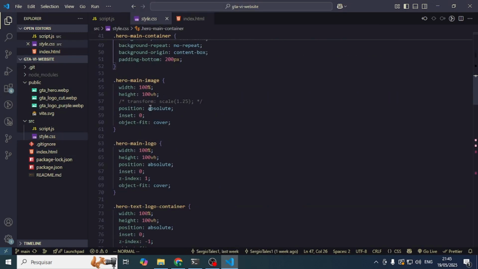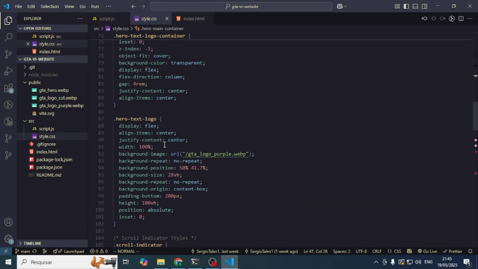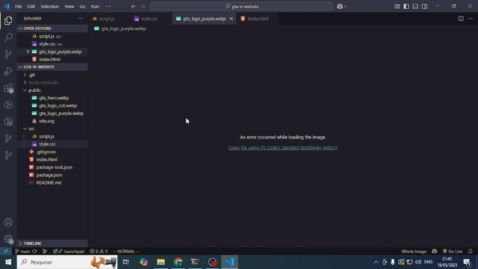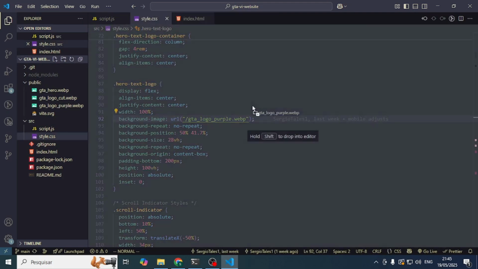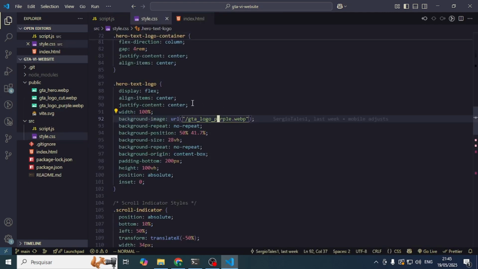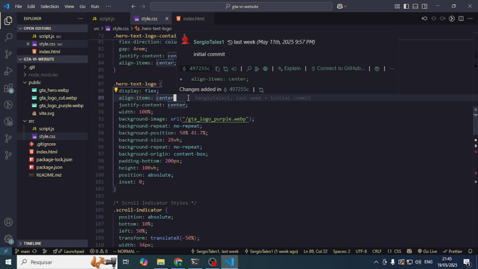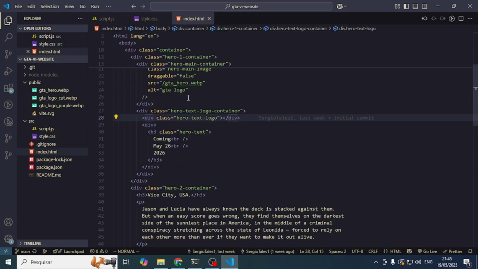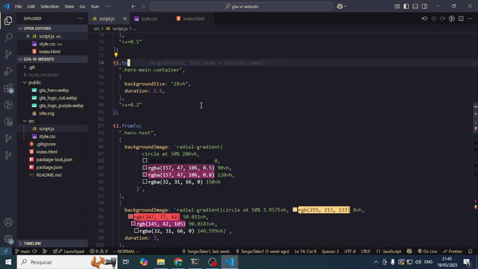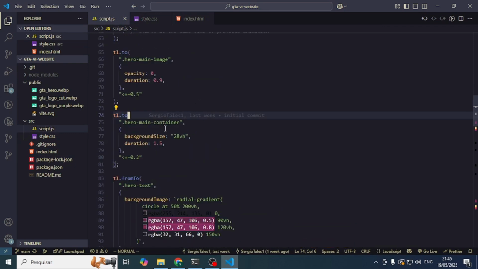If you don't believe me and you want to check the CSS, you will see that we have the background image to be this GTA logo purple. And if you access this, sorry about this, you see that it's the purple logo. So we have it set like this, and initially we set the opacity to be 0 because we are going to grow it programmatically using JavaScript, right? And we do it right here.